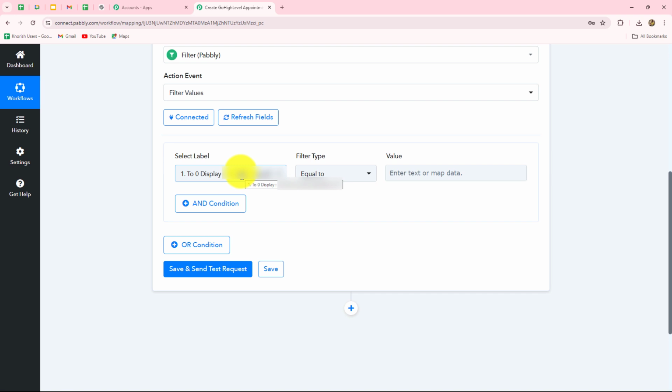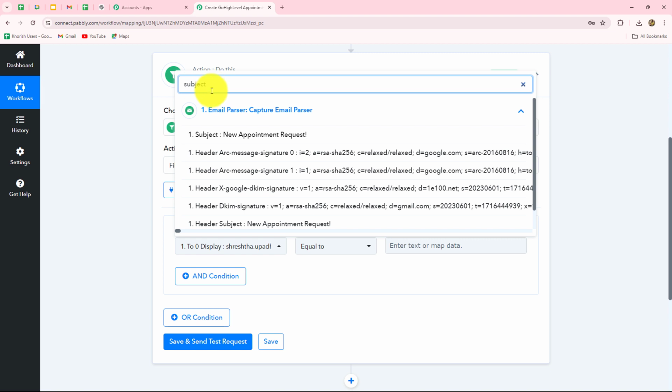So in the label, I'm going to select the subject of my email. I have given a particular format to my team member, and he is going to send me the email in that same format only. So each time a request is raised, the subject of the email will contain the appointment request. Otherwise, I do not want to forward any other email which does not contain a subject related to appointment. Okay, so here I have just searched for subject, and it has redirected me towards the subject which I have received in my response. So I will simply select that.